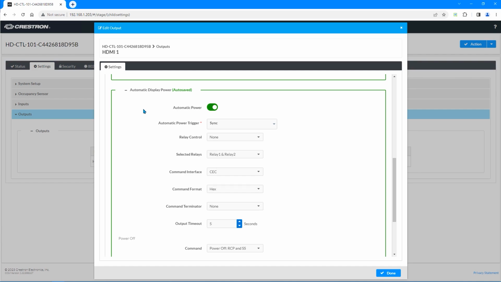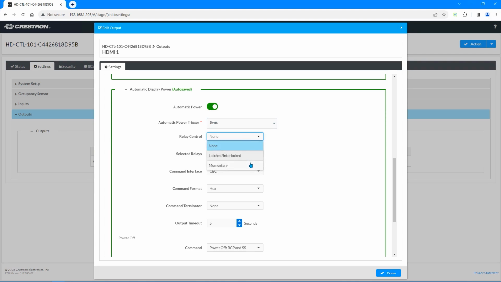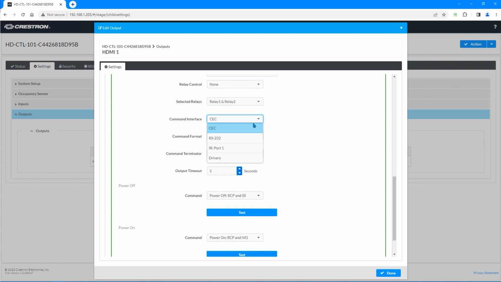Next, we have the Automatic Display Power configuration. Note that this configuration will function fully with no control system installed. Automatic Power Trigger allows you to choose the condition in which the display will be sent a command to power on. Currently, we have it set to send a command when sync is detected. If utilizing the built-in relay, you can choose the behavior of that relay here. In our example, we're using CEC, or Consumer Electronics Control, but we can also choose RS-232, IR, or drivers.